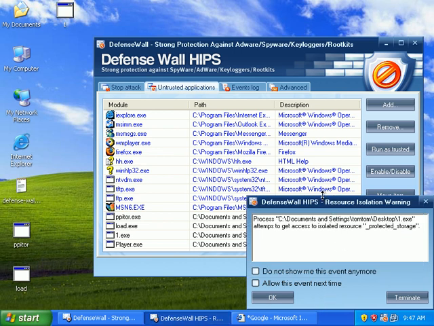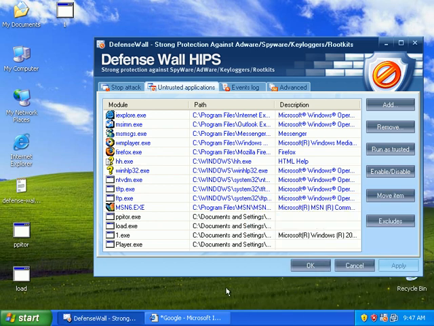And DefenseWall comes up and gives me a warning on this one. It says resource isolation warning. This attempted to get access to a protected storage area. I'm going to say terminate it. So that gives you an example of real-time termination. I'm going to go ahead and load up a few more things here. Hold on a second.